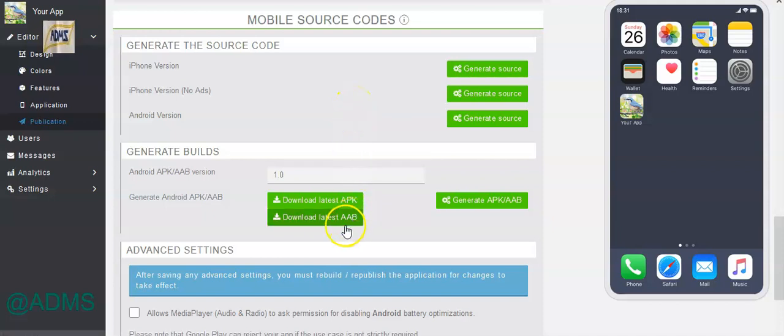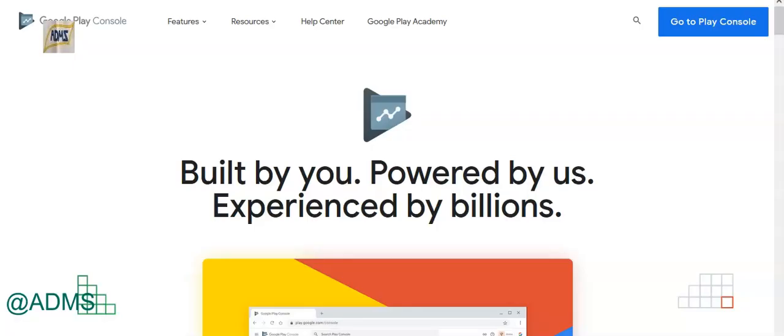Now we will upload the AAB file into Google Play to make it live in the Play Store. For that you need an account in Google Play Console. You can search for Google Play Console and you will come to this page, or we have provided the link below which you can use.